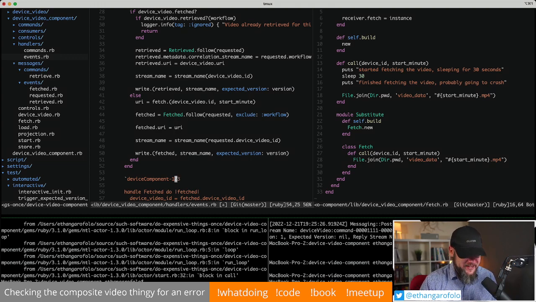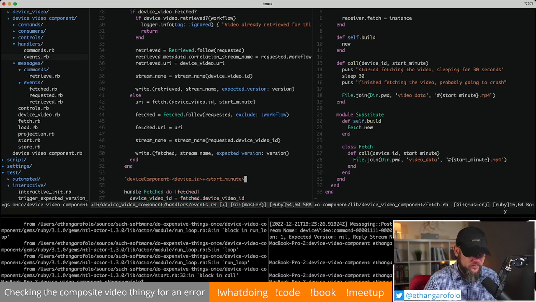Anyway, these device video IDs are already of the form device ID plus the start minute, I think is what it is. Yeah, it's device ID plus start minute. And that's where we've been queuing up the requests.